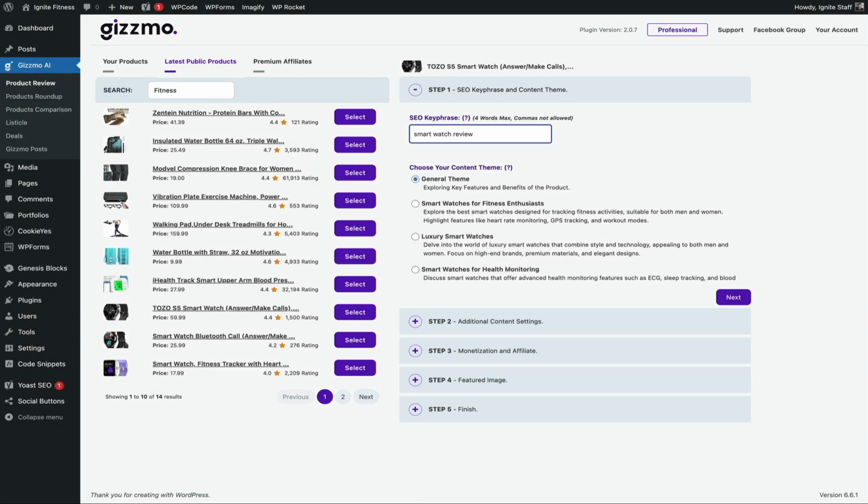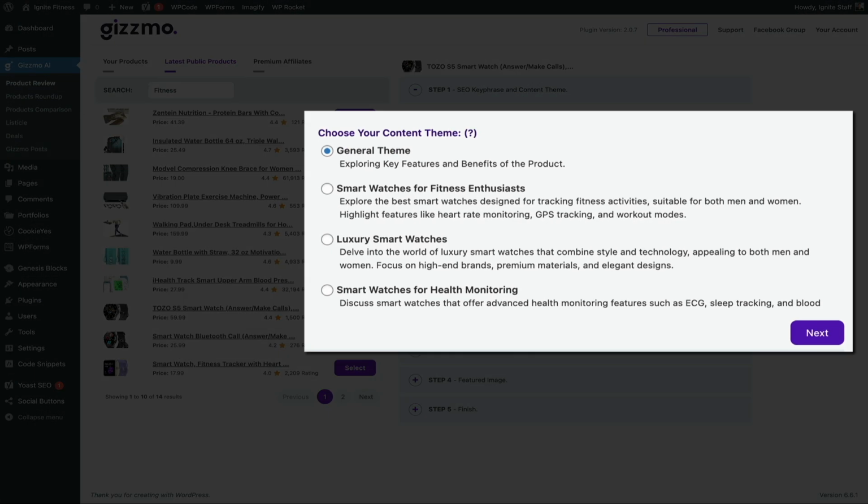Next, you'll have the ability to choose the overarching content theme. Now, by default, it'll start you off with the general theme that basically explores key features and benefits of the product. However, you can get more specific with different content themes if you'd like. For example, I think I'm going to have this content theme be smartwatches for fitness enthusiasts. This narrows down the focus, making the content more concise and targeted.